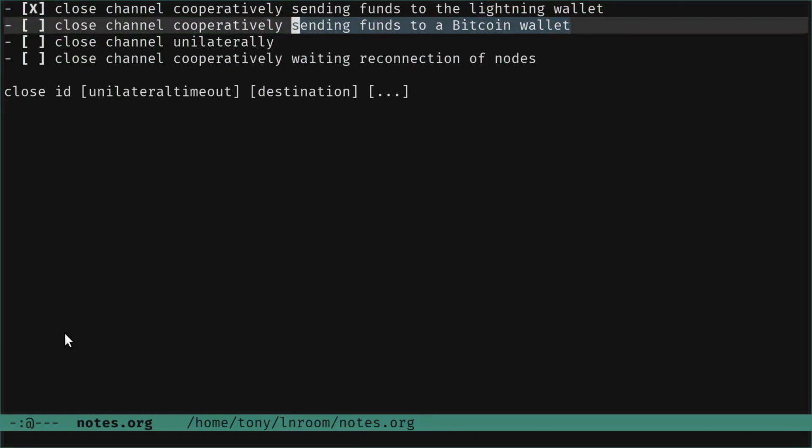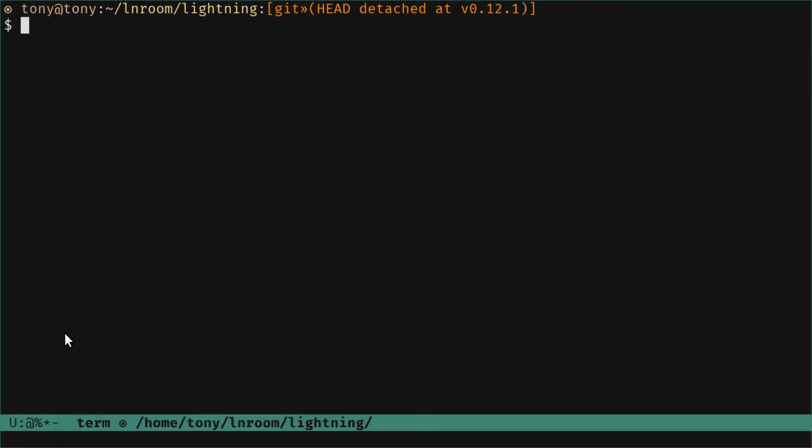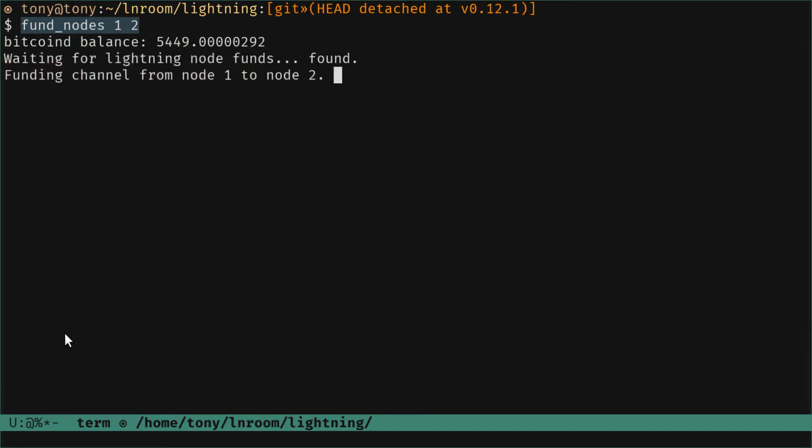So we just need an address to a Bitcoin wallet running on bitcoind, which we are running on regtest. To do that, we are going to use the argument destination. We still are going to need the short channel ID, but we are also going to use the destination. So let's do it again, because we no longer have a channel between 1 and 2.